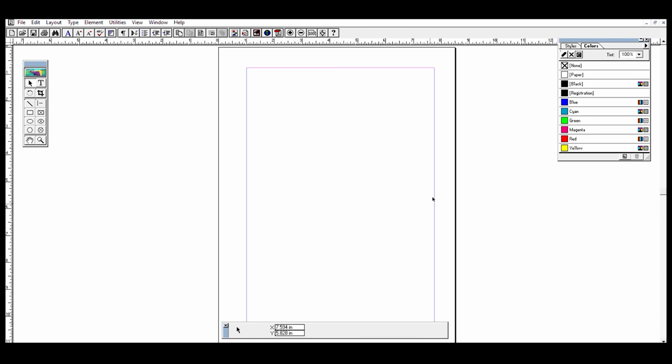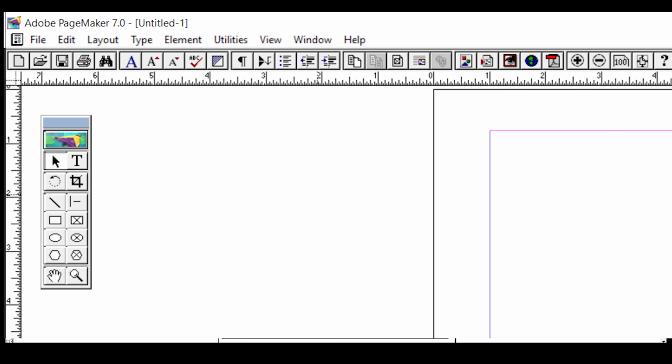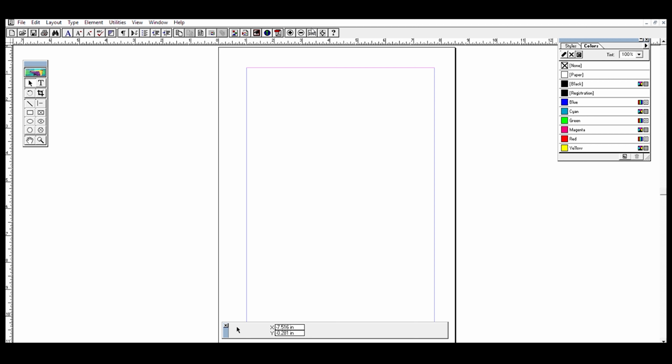This is the workspace. Here only we are going to work. First, see what the bars here are. First, top will have the title bar. Then the next one, this File, Edit, Layout, Type, Element, Utilities, View. This bar is the menu bar. Then the next you have tools. So this is the toolbar. Then here you have a ruler. That is ruler. This one, toolbox.